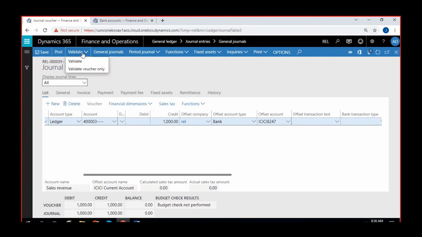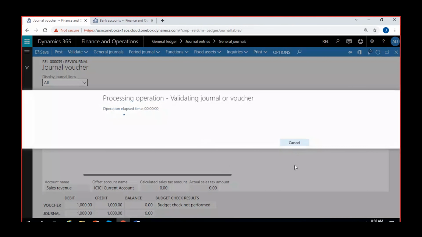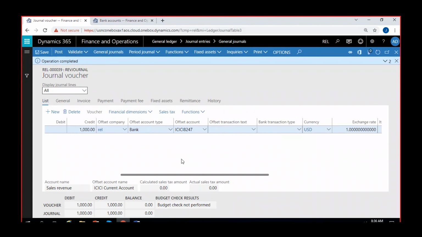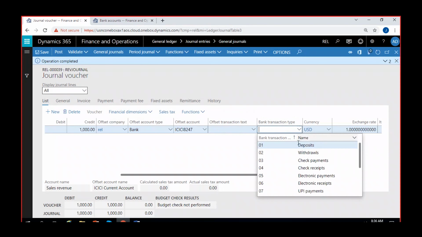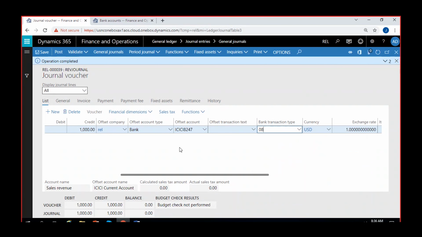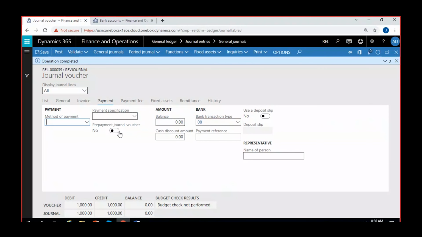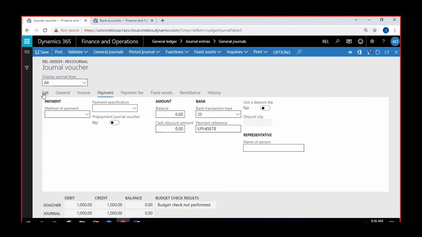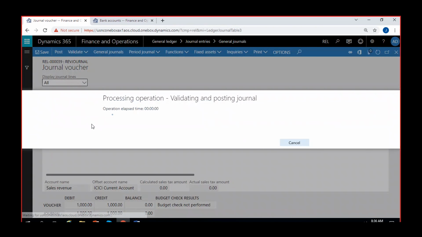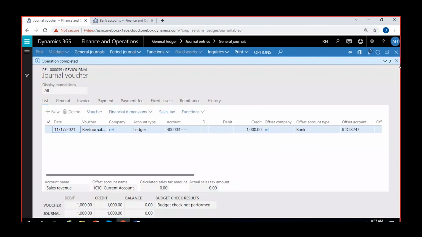Now I can validate this. So I should give the bank transaction type also. I'll give it. So let's suppose I received some UPI receipt, right? I am receiving some revenue. So I can go to the payment field and I can give some payment reference, anything. It's not compulsory that you give UPI reference numbers, like anything. Go and post it. It should post, as you can see.